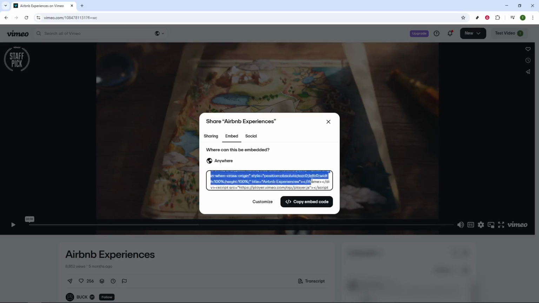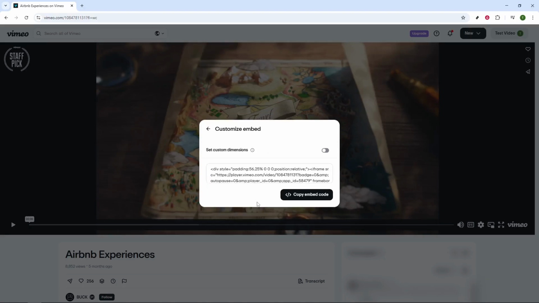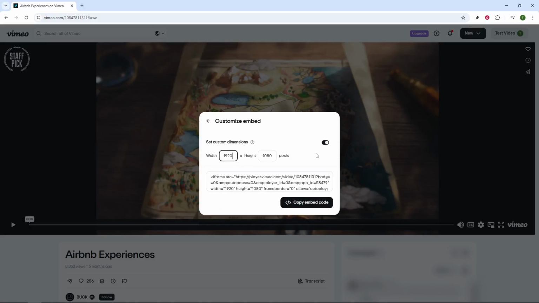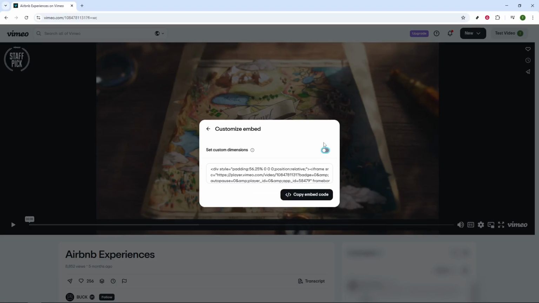Now, if you're a bit tech-savvy or have specific design needs, you can click on the Customize option here. This allows you to adjust the video's dimensions, such as width and height, to better fit the style or space of your site. You might also find some other settings here to tweak how the video appears, so feel free to explore these options if they suit your needs.